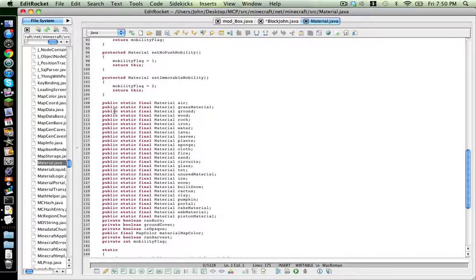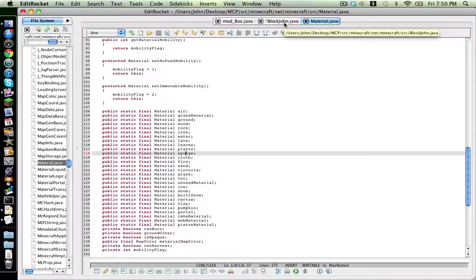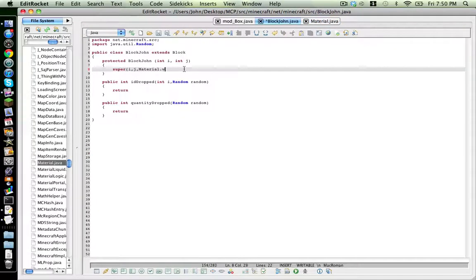Okay, so we scroll down until we find all these public static final materials. And here are all the materials in the game that you can use. So there's air, grass material, ground, wood, rock, iron, and so on. Rock would be stone, wood would be planks, and iron is basically rock. But anyway, I'm going to be choosing wood for this tutorial. You can use whatever you want. Once you've chosen your material, you end with a closing bracket and a semicolon.